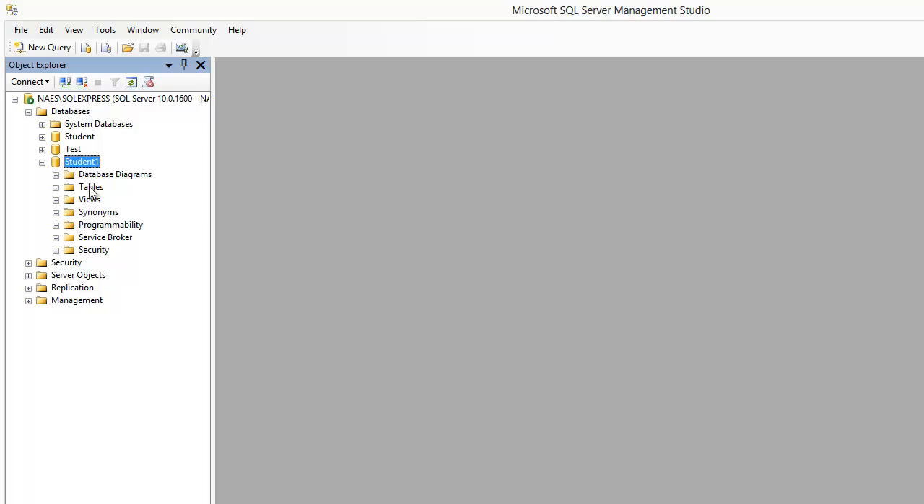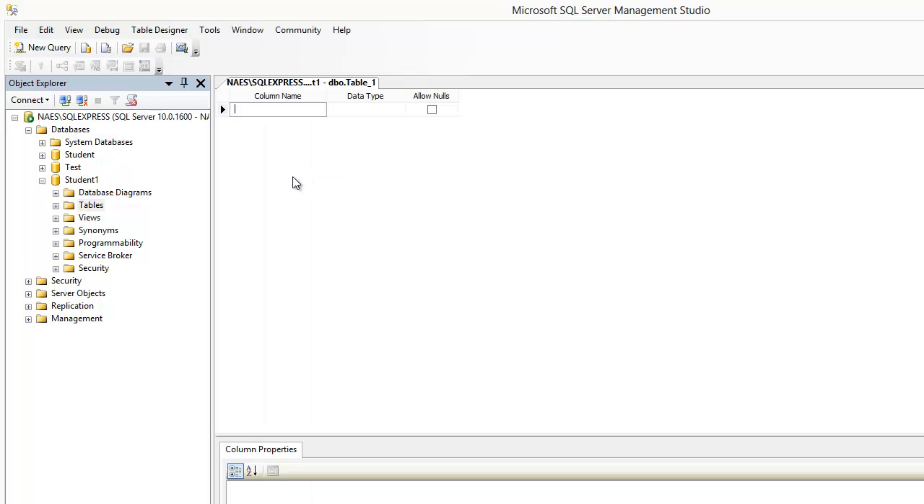Now we open it and go to Tables, right click on Tables and create New Table. Here is where we'll enter the data that is needed for our tables. We'll start with student ID and make this of data type integer, then L name for last name, of type text, and finally F name for first name. This would also be of type text.